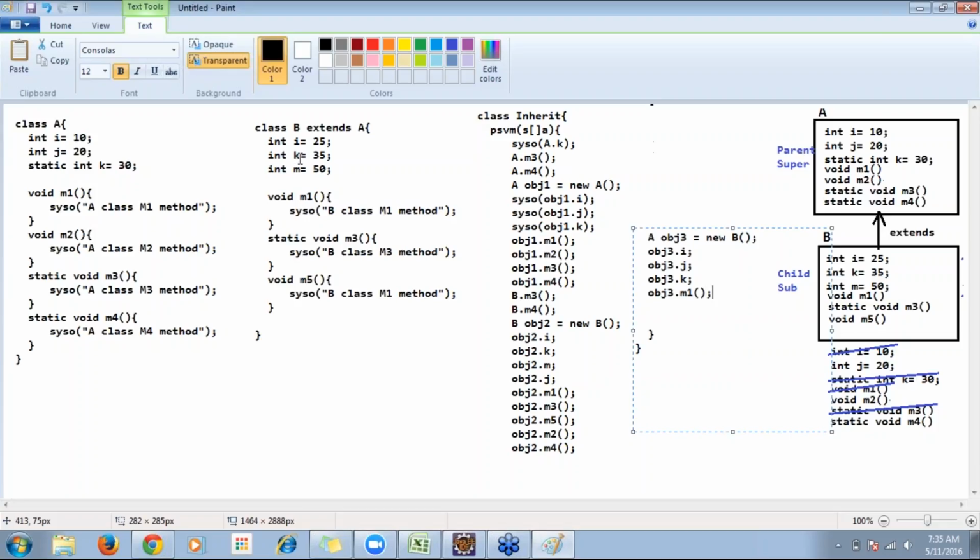Correct. Why has class B information been taken? Because it's a non-static method and it's been overridden in the child class. Super, correct. Only the non-static method gets overridden by the child class, so it will print the B class M1 method. And we have obj3.M2 from the A class. Super. Which method will be called? The A class M2 method.